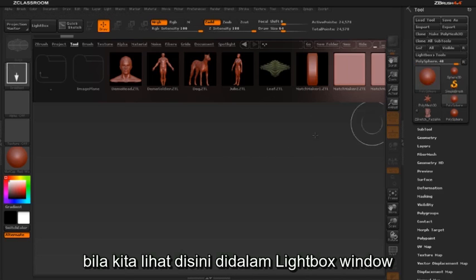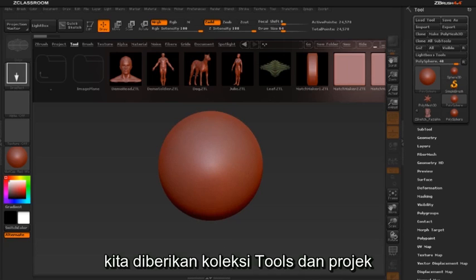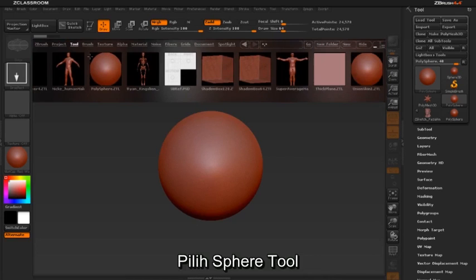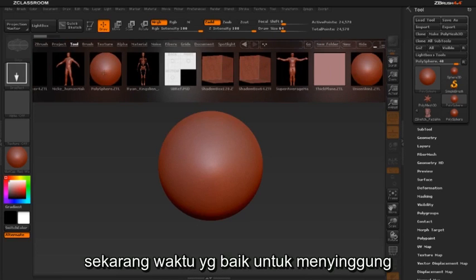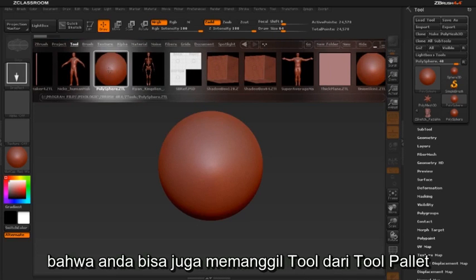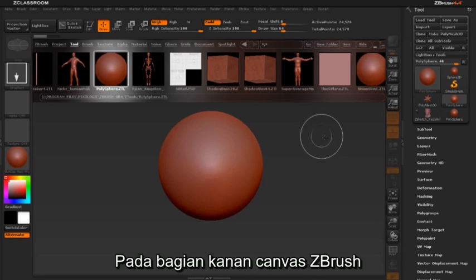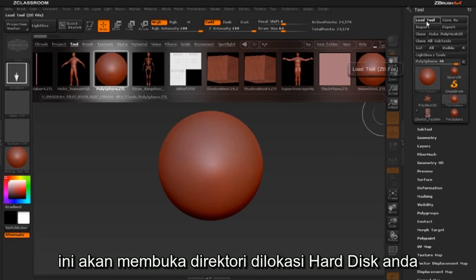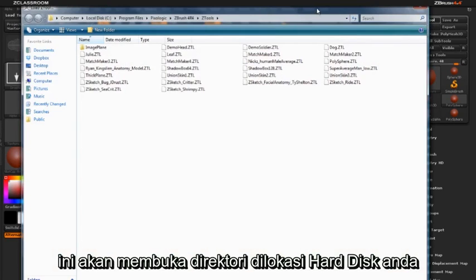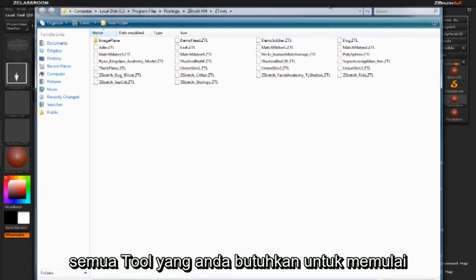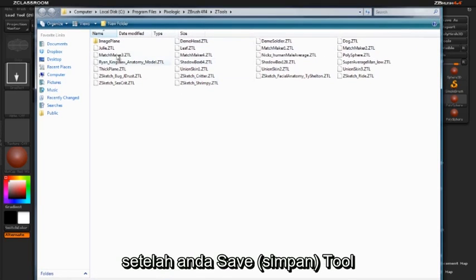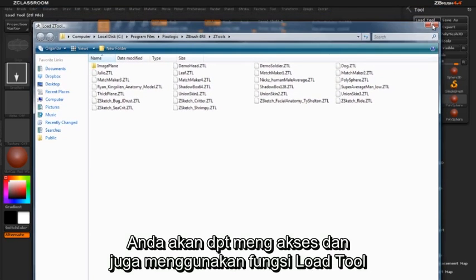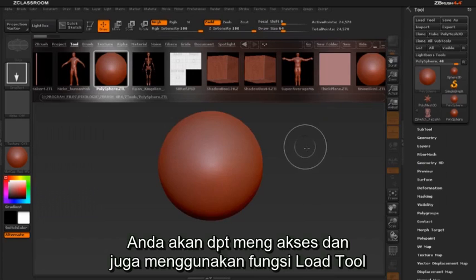If we look here inside the Lightbox window, we're presented with a collection of tools and projects. Select a sphere tool. Now would be a good time to mention that you can also load a tool from the tool palette at the right of the ZBrush canvas. To do this, simply click on Load Tool. This will take you to a directory located on your hard drive with all the tools you'll need to get started. Once you have saved a tool, a concept we'll cover here in Z Classroom with its own video, you'll be able to access them as well as using the Load Tool function.